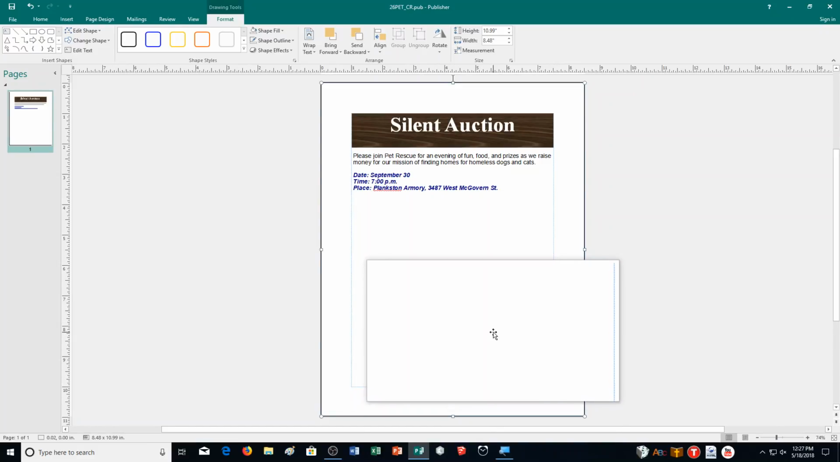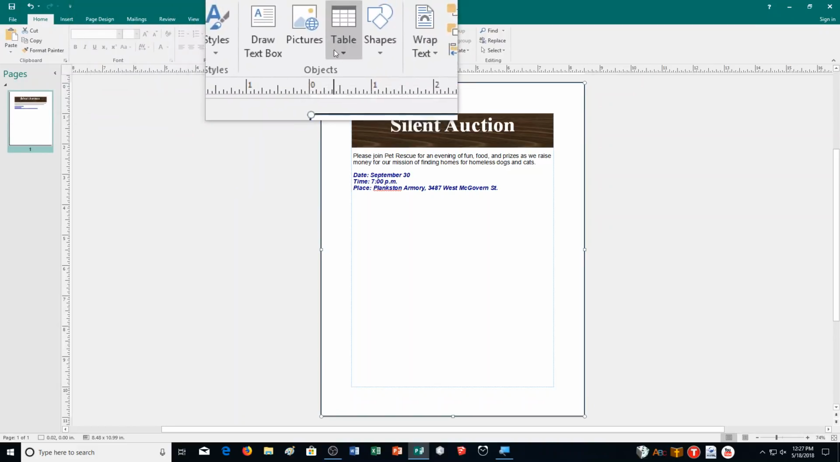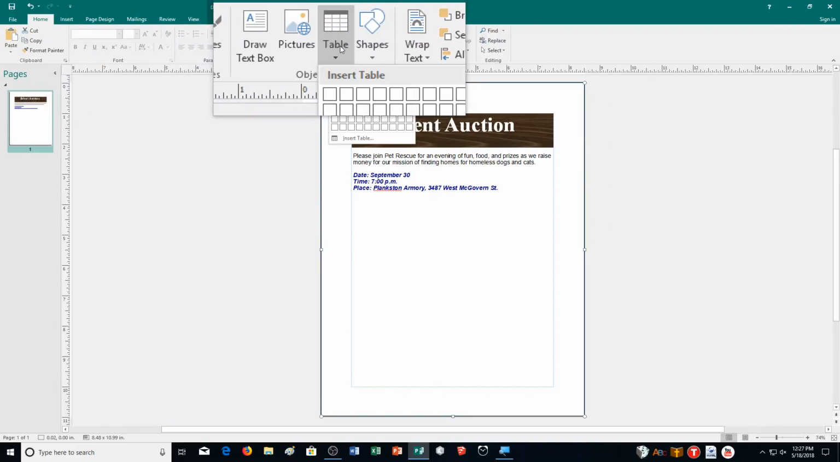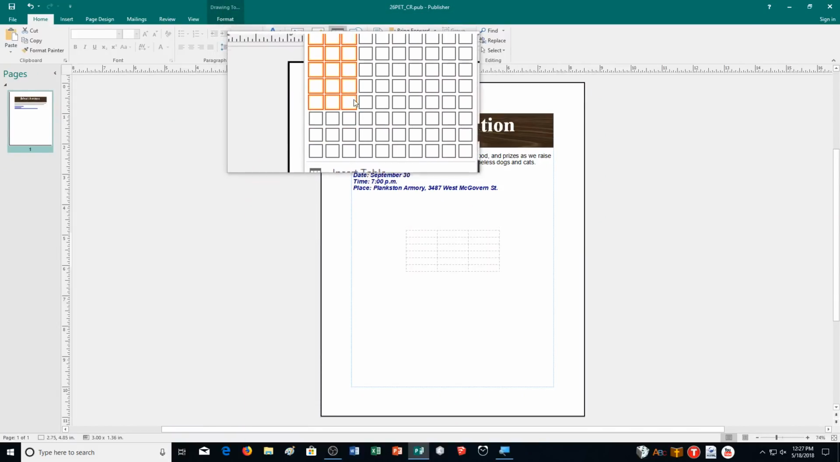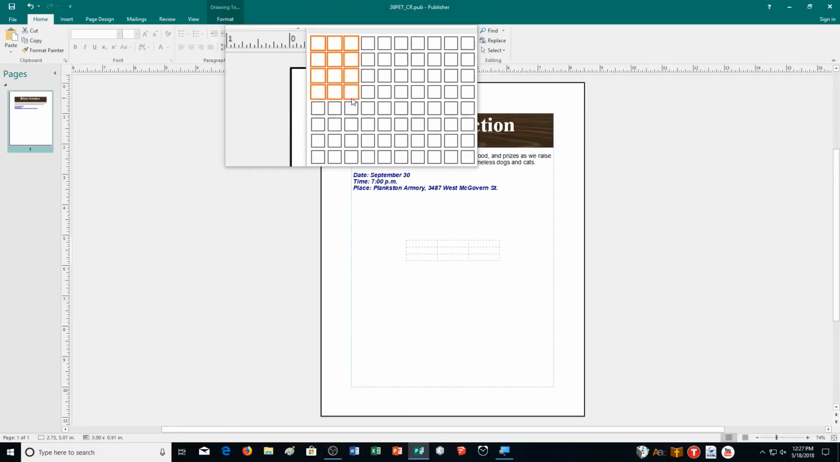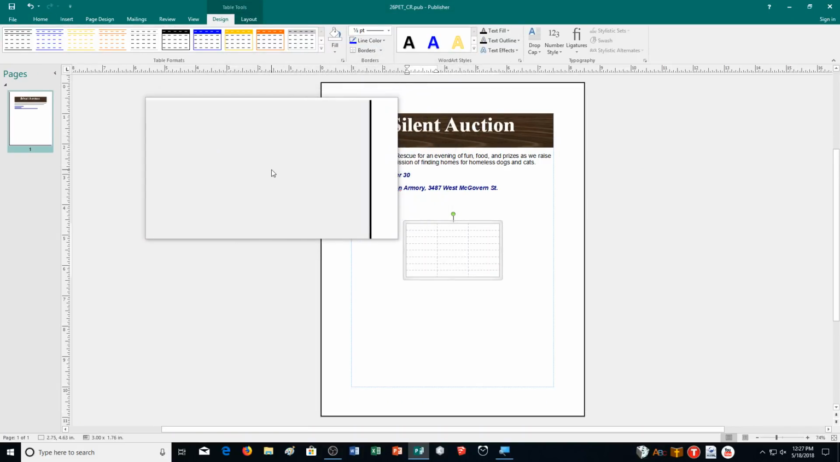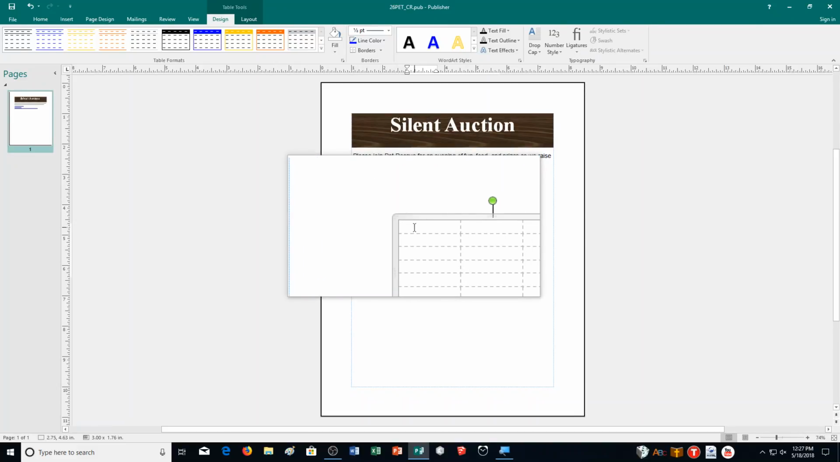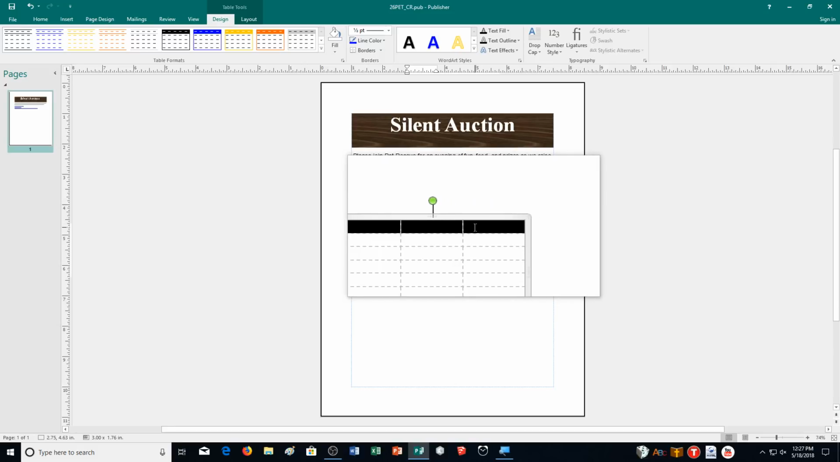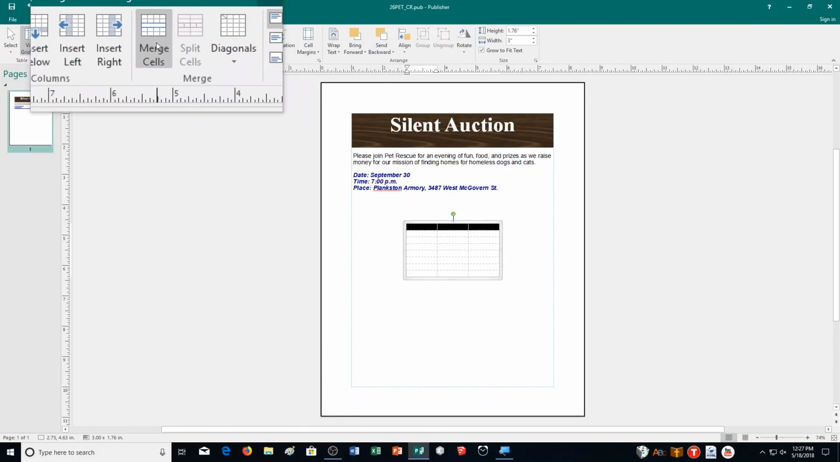Then you're going to create a table in the remaining space of the flyer. So I'm going to insert a table here. It needs to be 8 rows, 3 columns. So 3 columns here, 8 rows. So let's see, 1, 2, 3, 4, 5, 6, 7, 8. I'm going to create that table. It says to merge the cells in my first row, so I'm going to select the top row and merge cells right here.